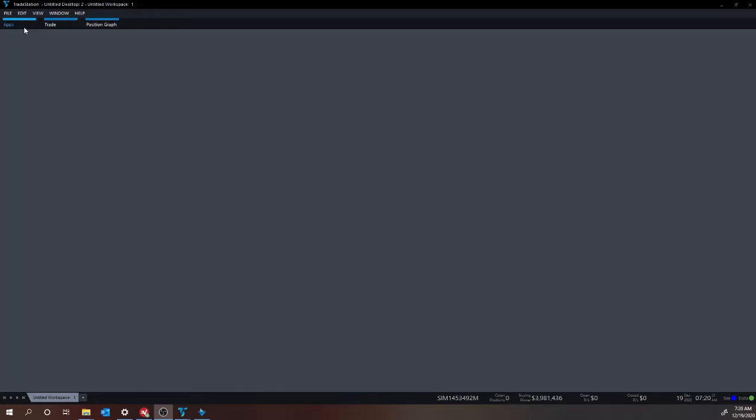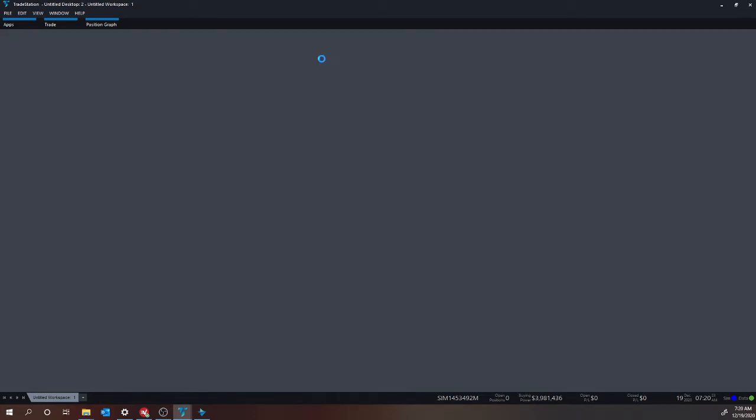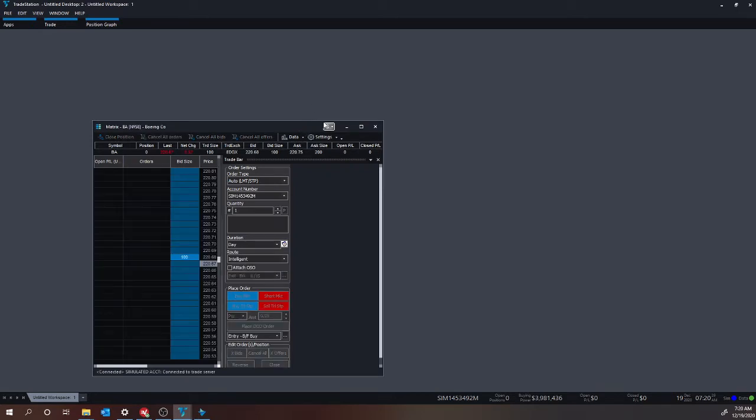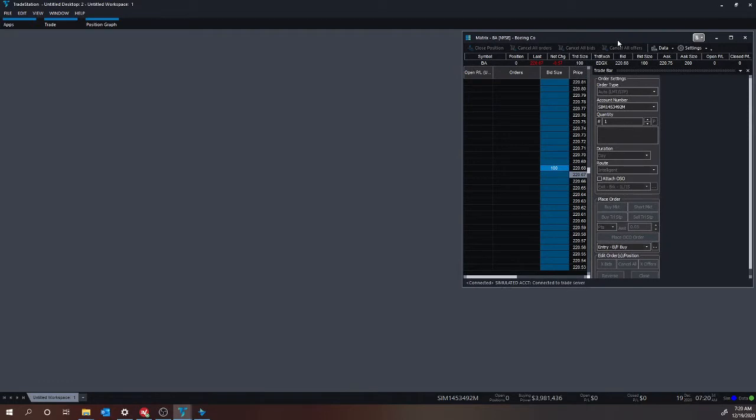So the first thing you want to do is click right here, your apps. You want to set up your matrix. Matrix is like the active trader for TradeStation. So you kind of want to have that set up right here on the side.